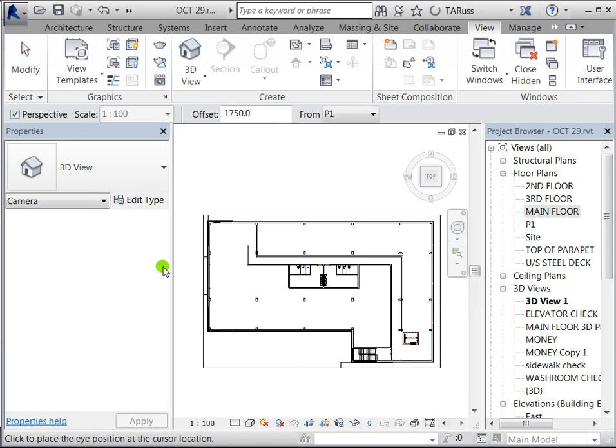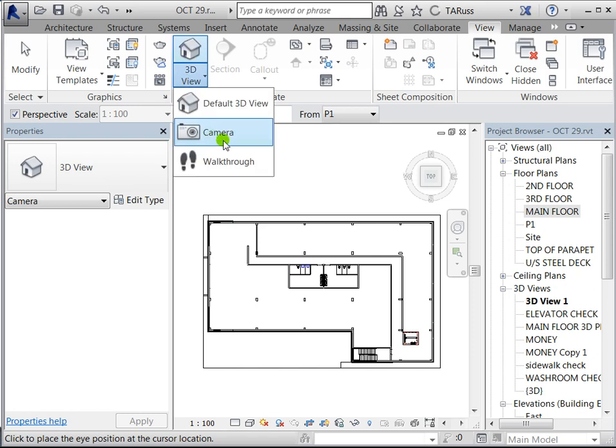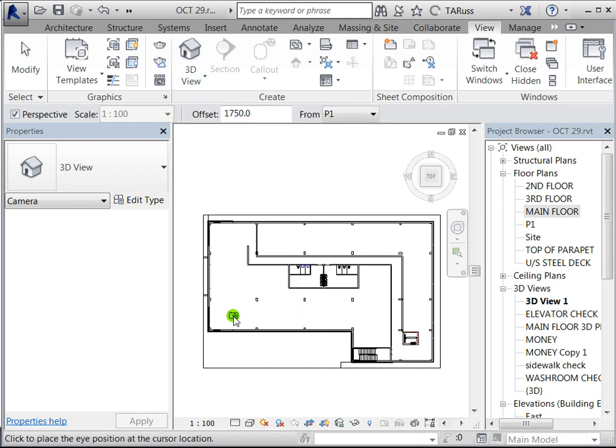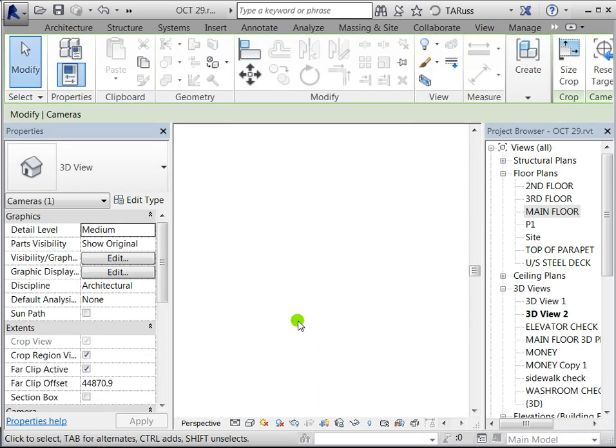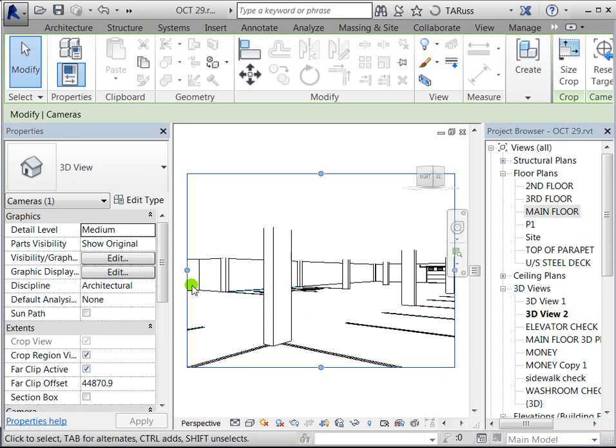I won't do it all 3 times, but I'll just click on, as I just did there, 3D view, camera, and 1 click here, place the camera, 2nd click to point it. It'll take you right to that view. And there you can see I'm kind of down in the parkade now.